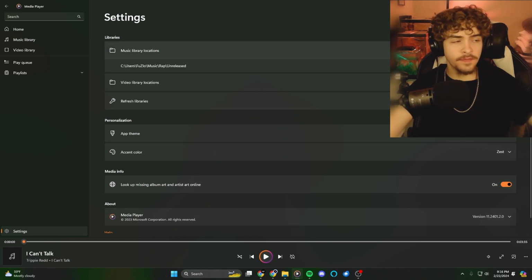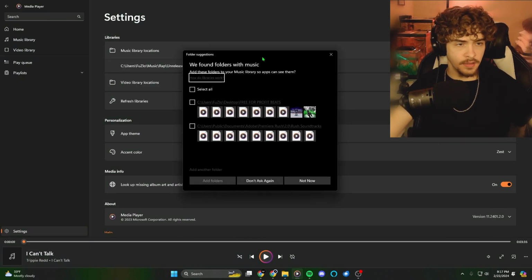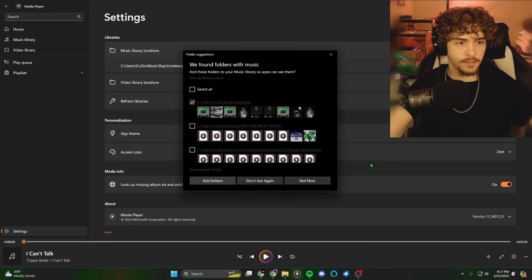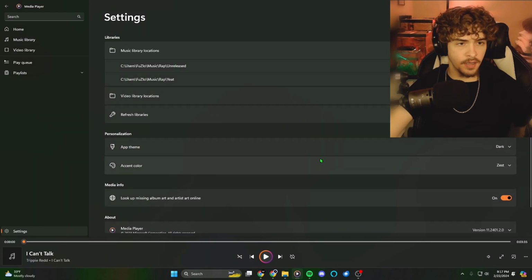So now you guys want to add the folder where you just put your new songs. Now this will pop up that says folder suggestions. You guys want to come down to add another folder. Alright, I found my Yeet folder, select folder. Now it's checked in here. I don't know why it's all like dark mode blacked out. Now you want to hit add folders at the bottom. And now my Yeet folder is added into Media Player. You guys just want to hit refresh libraries right here below. This will make sure that all the songs are loaded in.